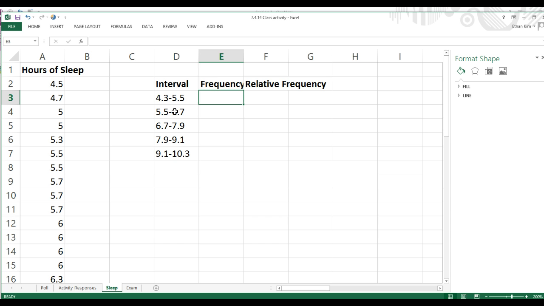And we're going to count these. So here comes the question: how do we count this? I mean, we did the countif function, right? Using equal, but how do we count the range? That's the problem.